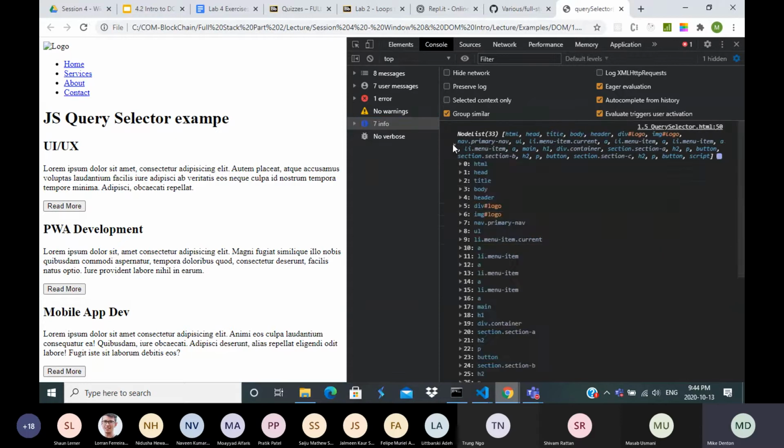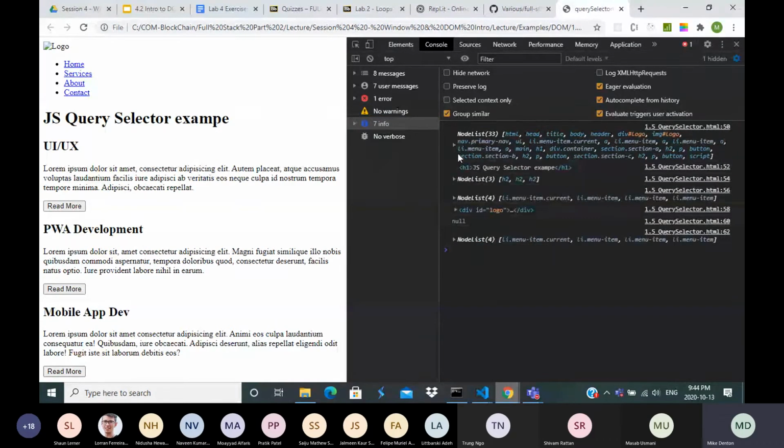This first selector grabbed everything, 33 nodes. And then it got specific. It grabbed the H1. And then we grabbed all the H2s. And then we grabbed the menus with the menu items. We grabbed the ID, probably element by ID, the logo. And then we did some other things.